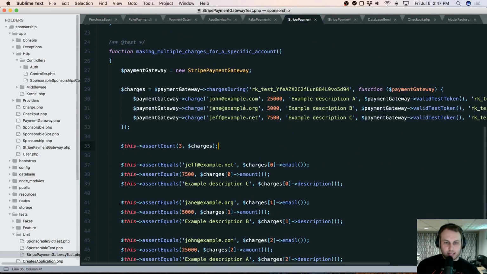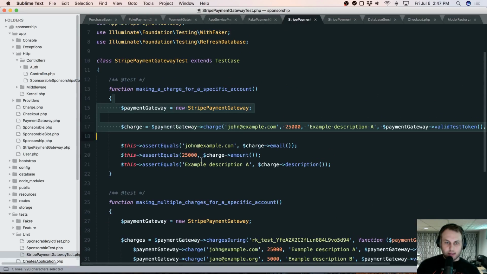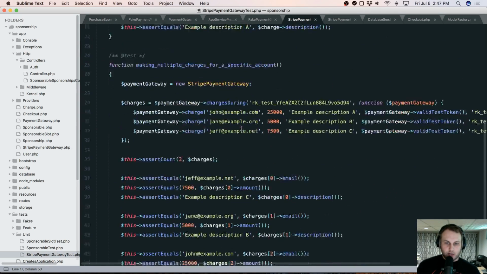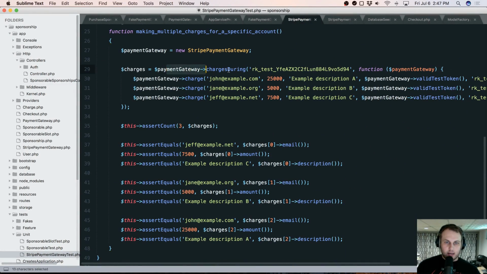that we can make multiple charges and fetch all that stuff back from Stripe's API as well, which kind of proves that it's actually talking to Stripe, because this is just the fake payment gateway test, right? There's nothing here that proves that we're talking to Stripe. Whereas how we have this set up, where we're trying to fetch the charges back from Stripe, this kind of proves that happens in a more concrete way.